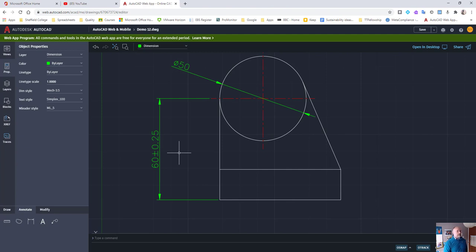So hopefully that gives you some ideas of the basic functions within web.AutoCAD and how you can draw using it.